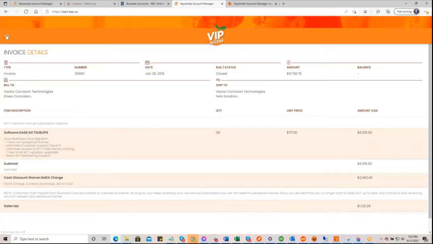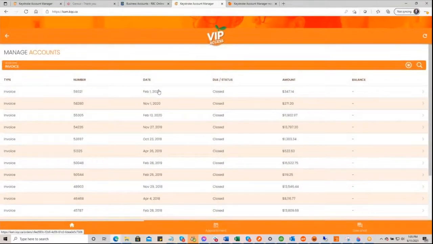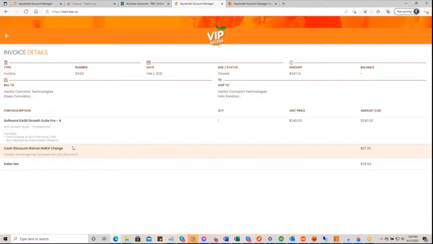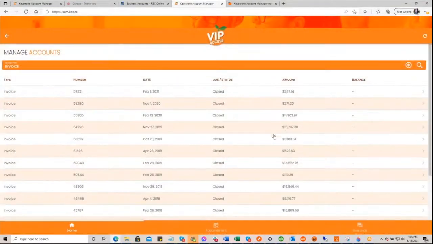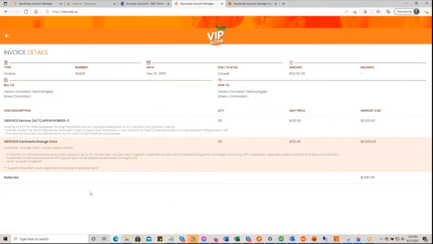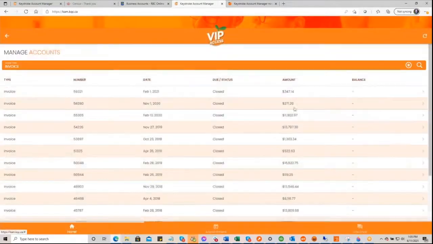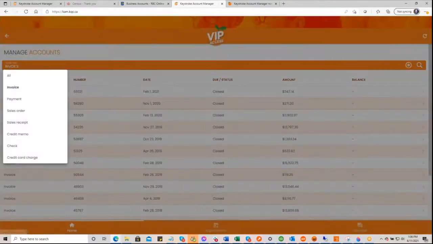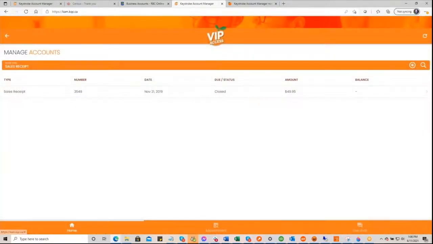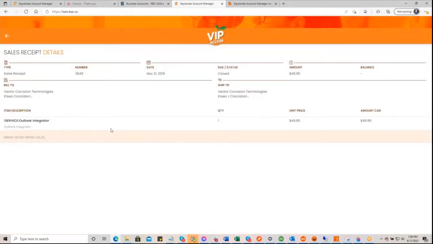Okay, now what we can also see is later on they paid this, but I think the big bill here, yeah, didn't include that. So they actually paid this in USD. So think about this. This is something that they're able to drill in and get all of themselves. Now, if they wanted to see sales receipts, things that they bought online that didn't involve an invoice, they can click on here, see what this is about, and they bought Outlook Integrator, okay?